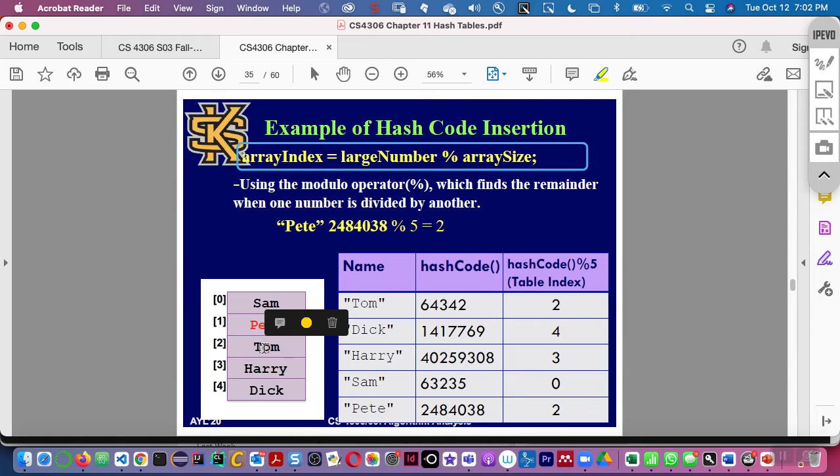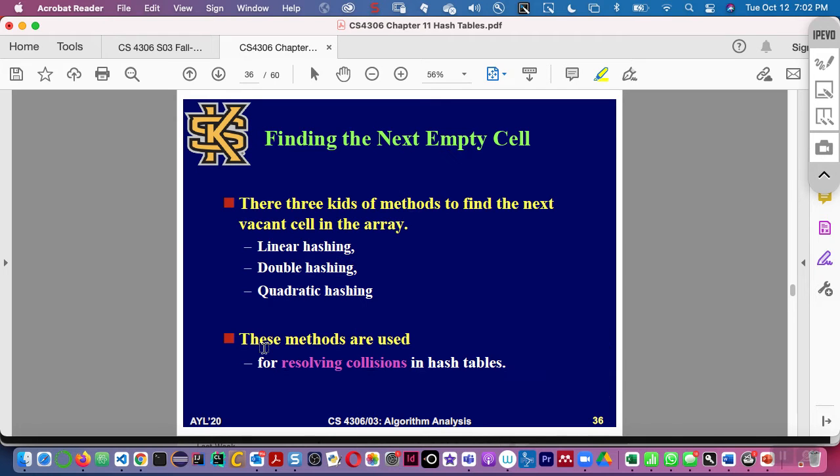Okay, so it can be happening both ways. This way is called linear hashing. It will be searching for an available position linearly, in a sequential order, maybe forward or backward. Usually we do forward, but you can do backward. Or it can be double hashing, using two hash functions together, or it can be quadratic hashing, using a quadratic function. So the goal of this function is to reduce or resolve collisions.